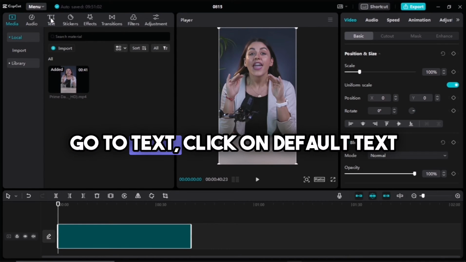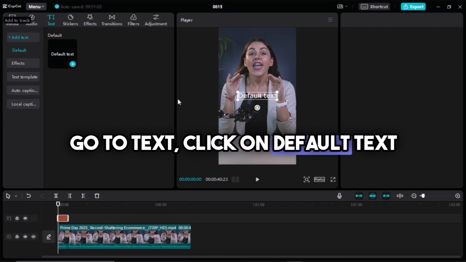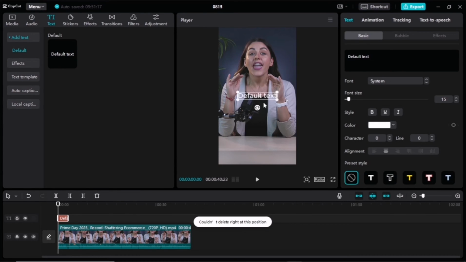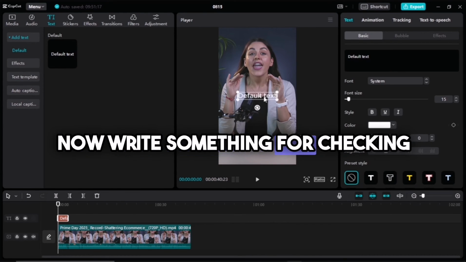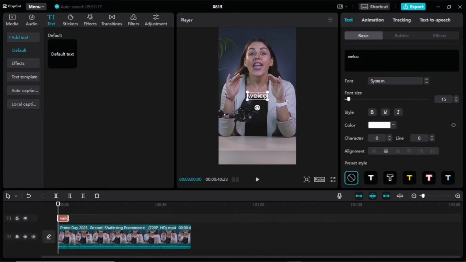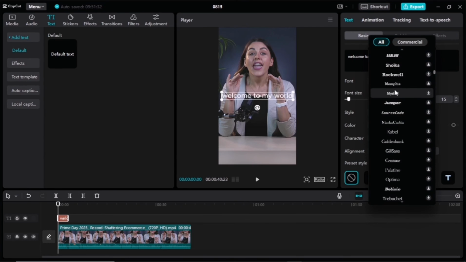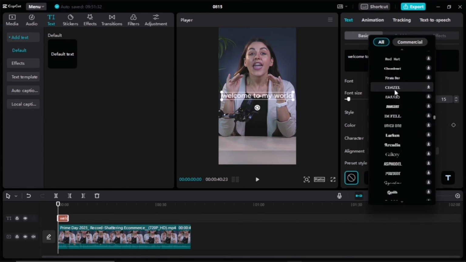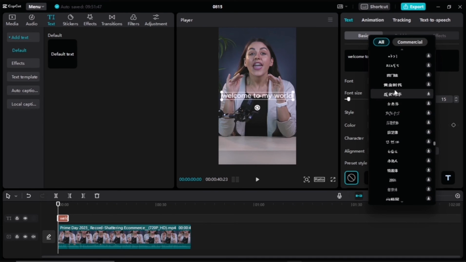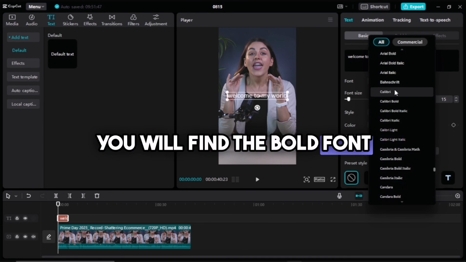Go to text, click on default text. Now write something for checking the font. Click on font and go to the bottom. You will find the bold font.